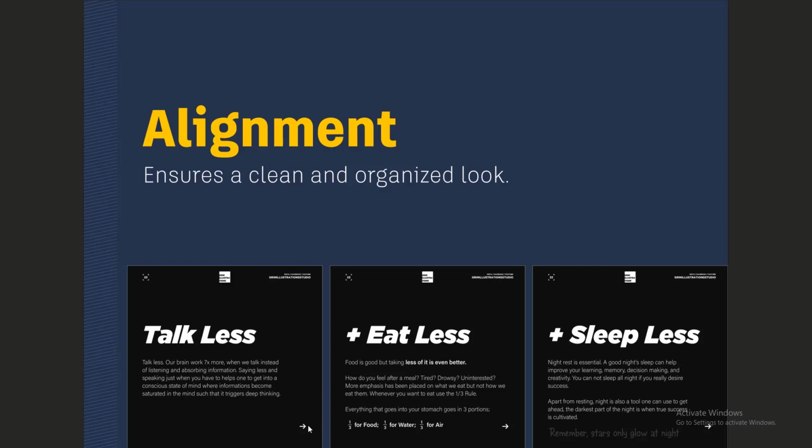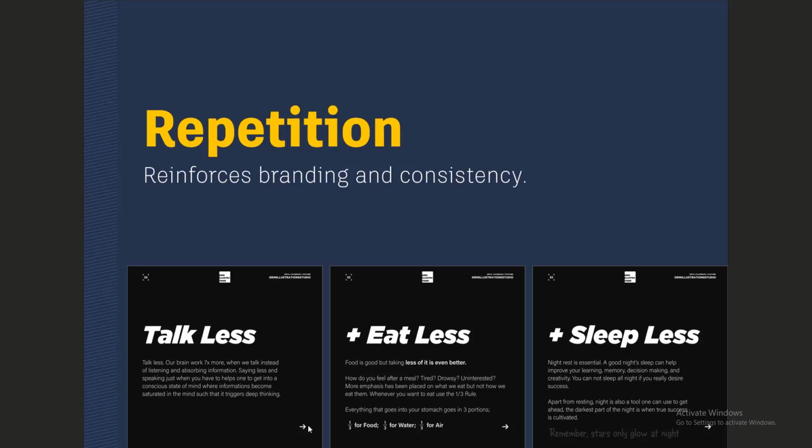This is alignment. It helps your design become more cohesive. Everything breathes and lives together. You understand? That is alignment. Alignment ensures a clean and organized look in your design. And that's one of the purposes of alignment.